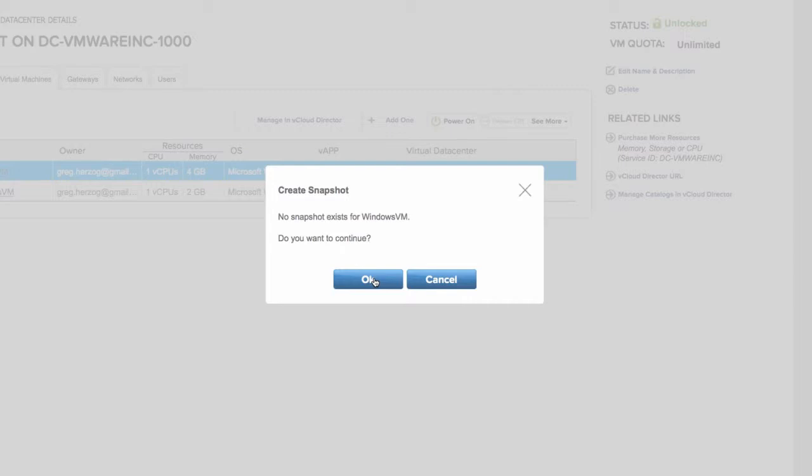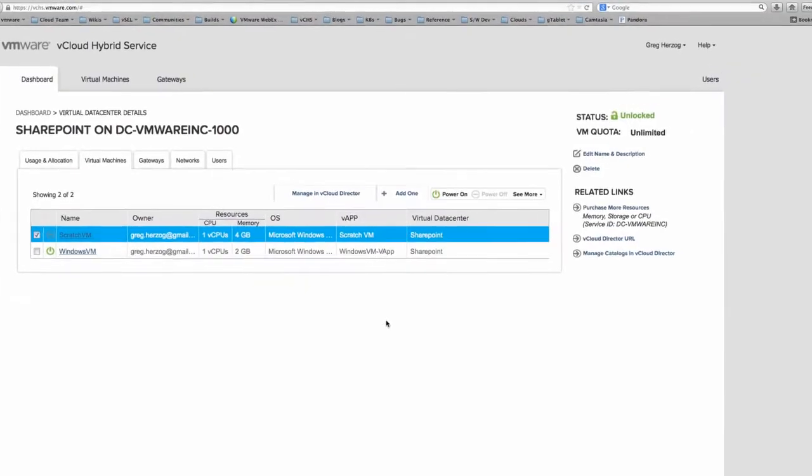One common use case for this is patching. Say, for example, that you want to patch a Windows virtual machine with a service pack. You can snapshot it first, apply the service pack, and then, if everything went well, delete it. In this example, no other snapshots exist at this time, so we'll click OK to start creating the snapshot.